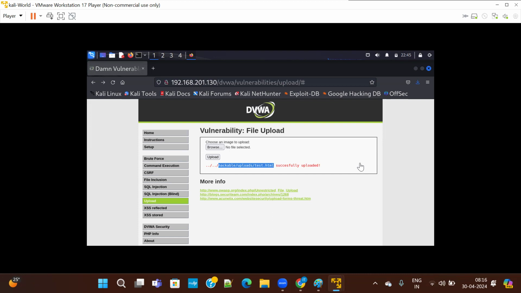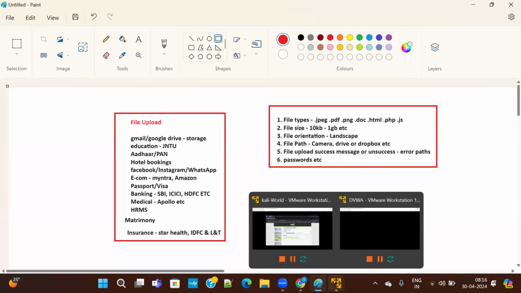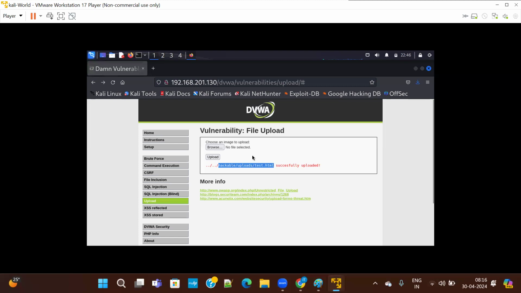So you don't have to worry in real time. They'll ask you only questions related to the test cases, so you should be prepared for test cases. File types, file size, file orientation, paths, what it is showing. And at the end of the session, once the exploitation is done, we'll also help you with how we can mitigate them. So now let us build a malicious script.